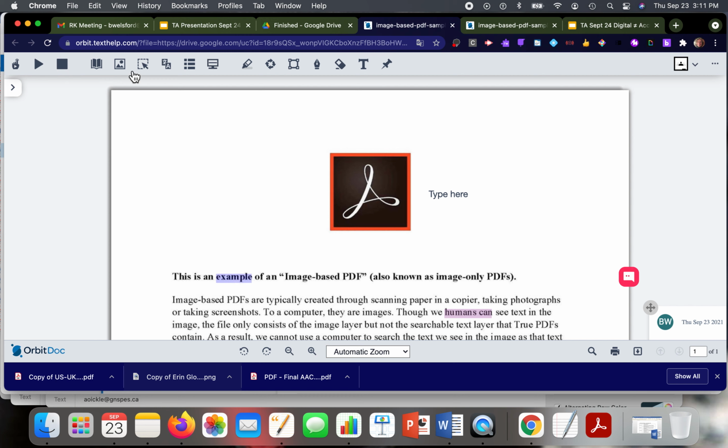Example. These are just standards of Read and Write for Google. Here I selected a text earlier, and I'll show you how to do that. Select an area of text. It brings up a little voice note there, and I can add a voice note to this now accessible PDF, or a text note in response to a question.